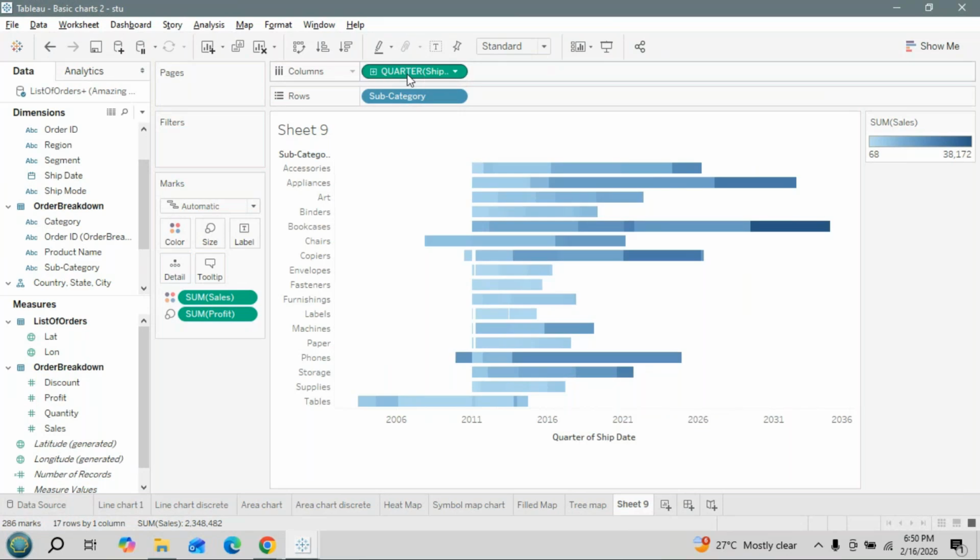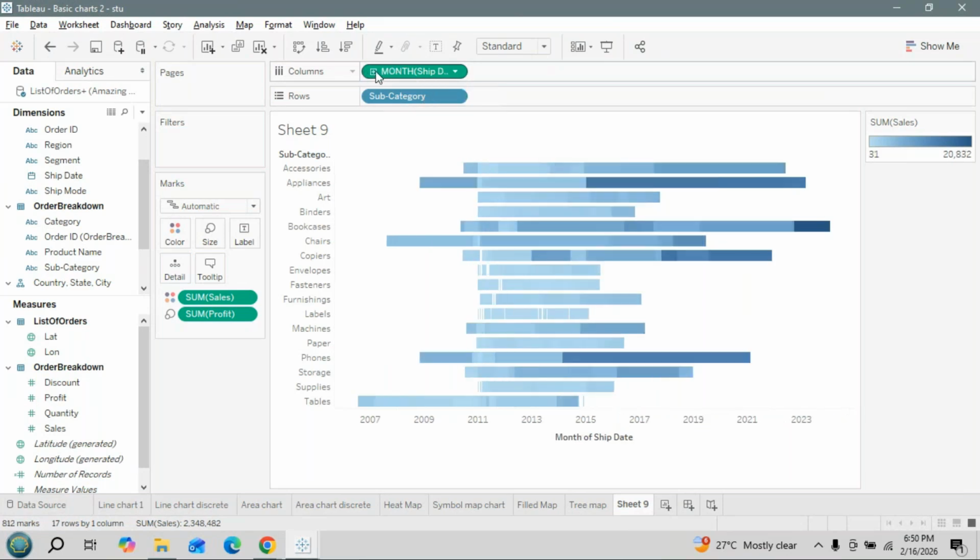So here I have taken quarterly wise, so if I wanted it based on the month, you can see monthly wise how the sales has happened. So I can check it out from here. This is Gantt chart.